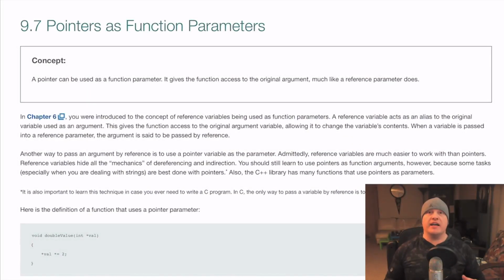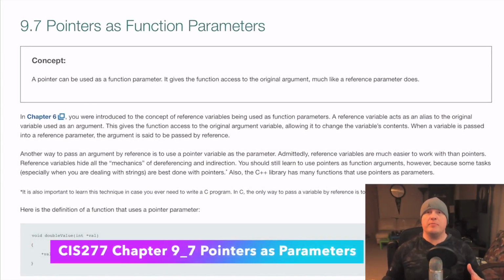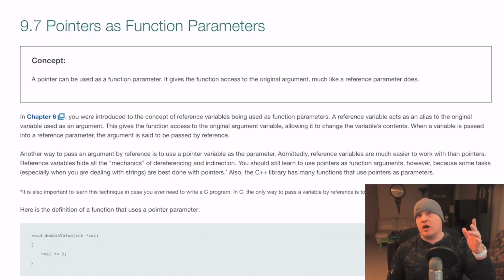Continuing on with 9.7, I'm going to be happy to let you read up on this because it is, frankly, a repetition with a much larger example of what we have seen previously. So I'm happy to let you go through that. What I do want to point out here is two things.